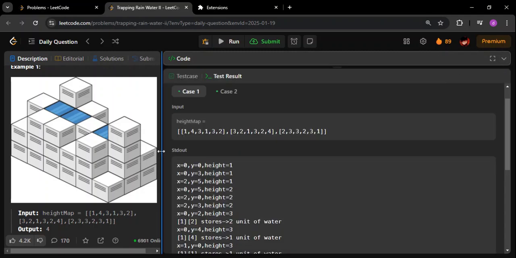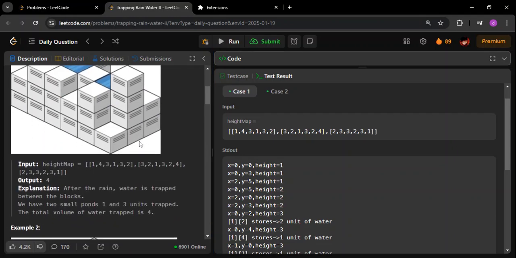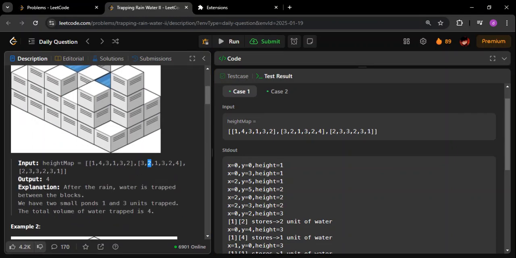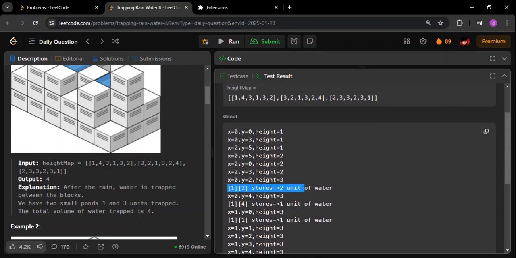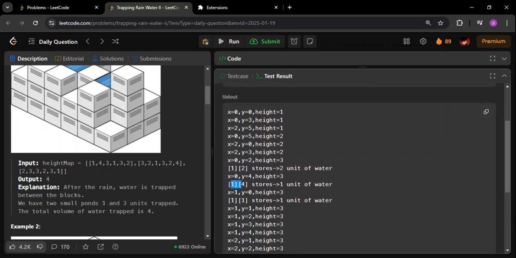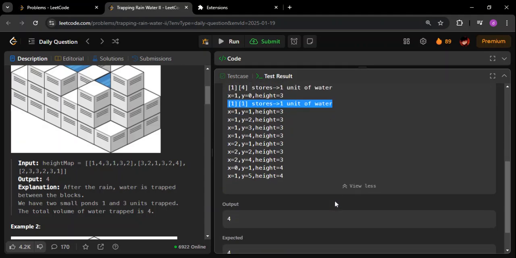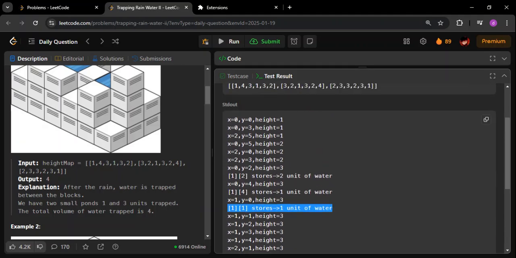See this part. This is for example number 1. As I mentioned, which are the cells going to store water? See this part. This cell, this cell, and this cell. So what are the coordinates? It is going to be 1 comma 1, 1 comma 2, and 1 comma 4. So 1 comma 2, as you can see, is going to store the water. 1 comma 4, as you can see, is going to store the water. And 1 comma 1. As simple as that. So these are the three cells which are going to store the water, and this will tell you in which order cells are getting processed.